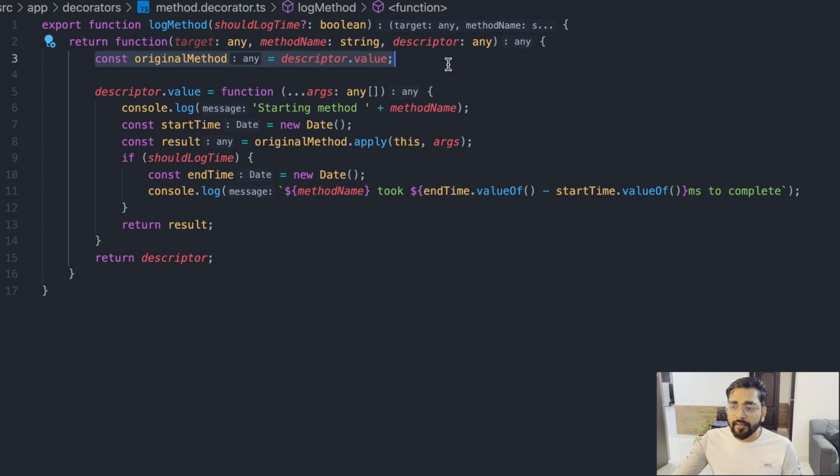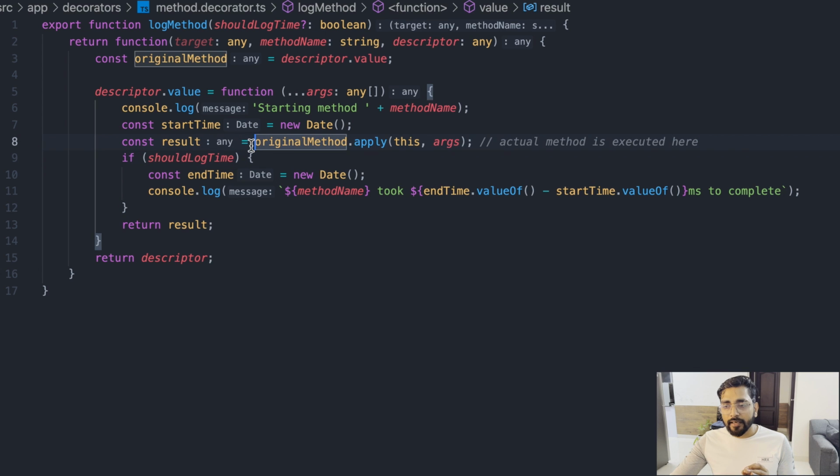In that function we keep a copy of the original method, and we replace the original method with our custom value, where we take whatever arguments were passed. If we want to, we log something here when starting the method. Then there is something extra we have done, where we store our start time. This is the place where the actual method is executed.